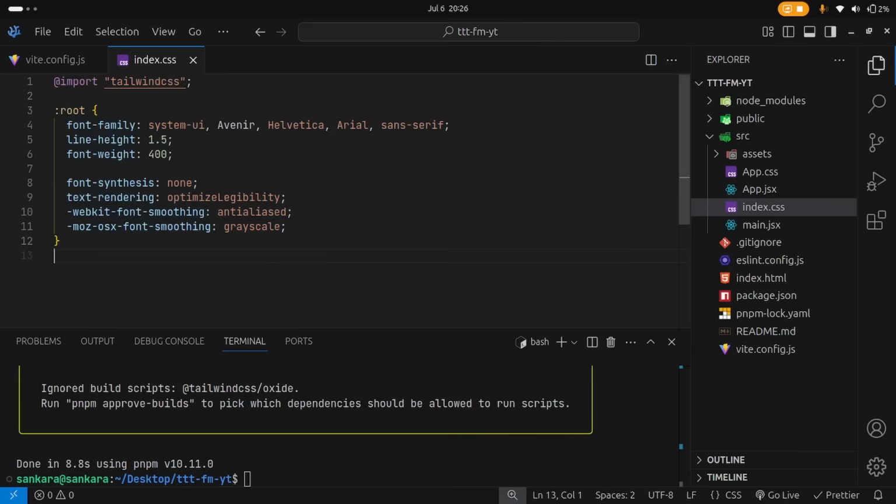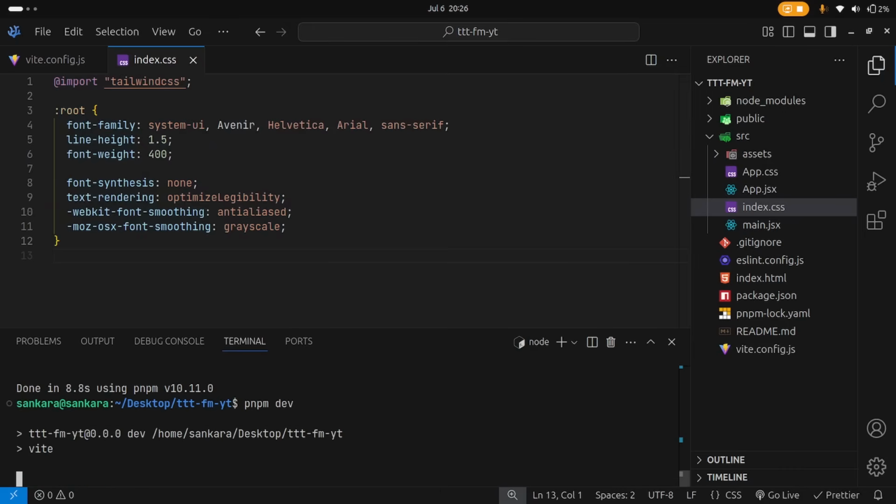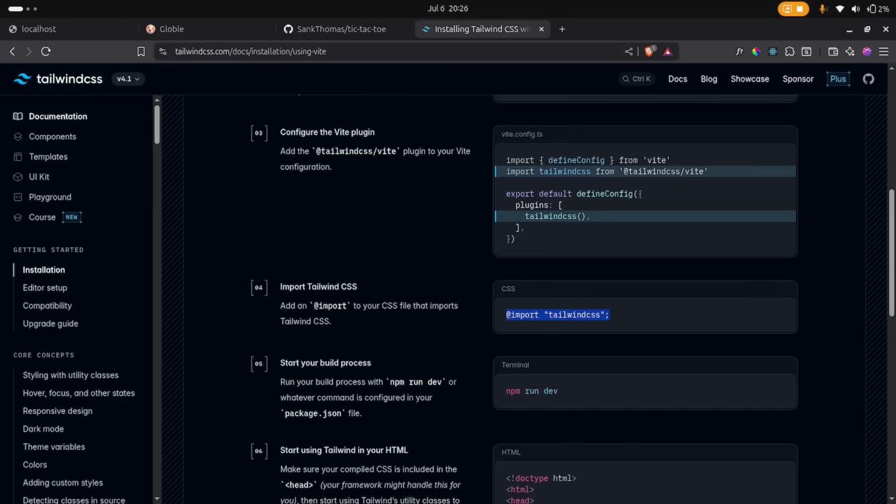So save that. And then we can go ahead and say pnpm dev to start our dev server on localhost 3000 and localhost 5173. And then when you reload that, we have our application running right there. And of course, the styling is changed because we're using TailwindCSS.